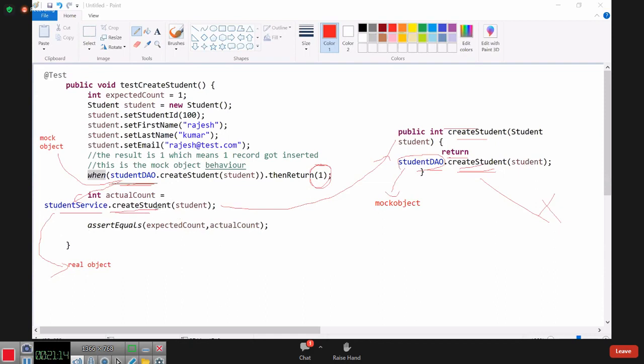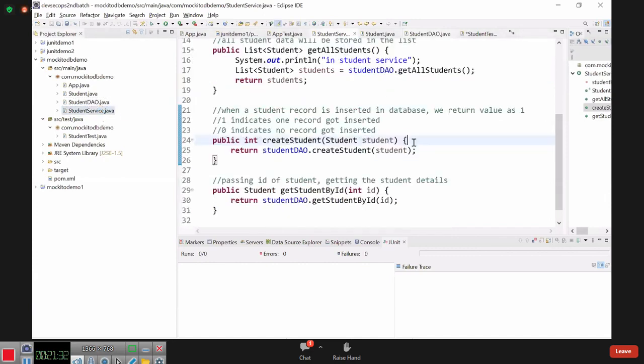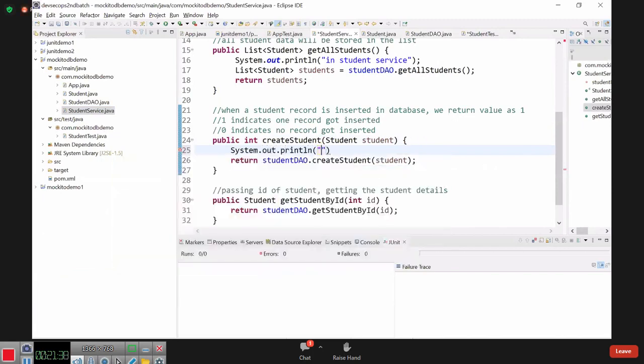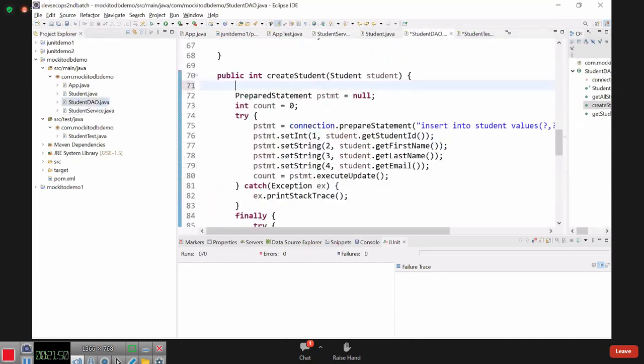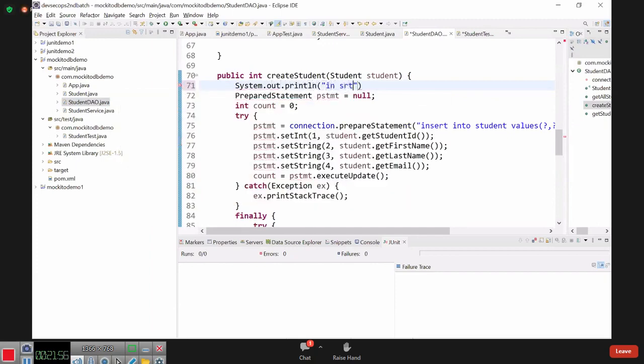Okay, that's all. Now, what is your actual count? Your actual count is 1. Whatever we are returning here will be your actual count. Your expected count is also 1, so assertEquals of expected count, actual count. Let me run this test case. Here I'll put just System.out.println in the student service, and next, in the student DAO also, we'll put System.out.println.